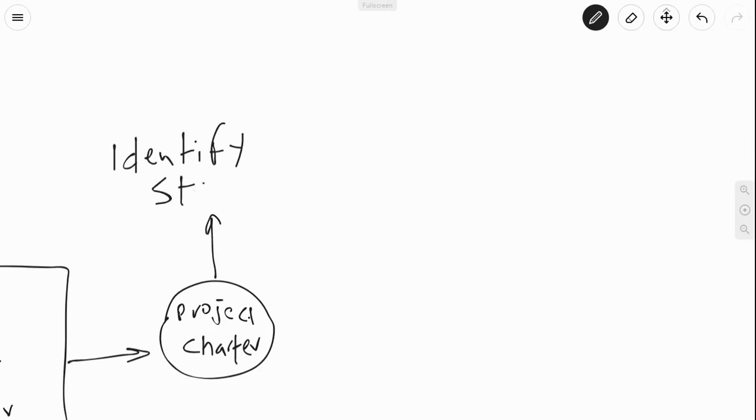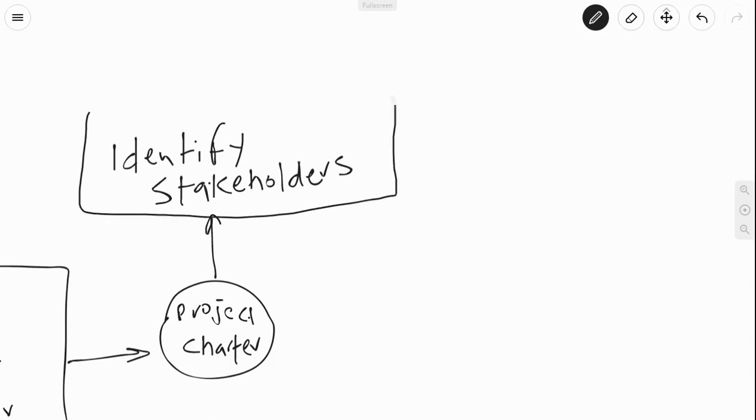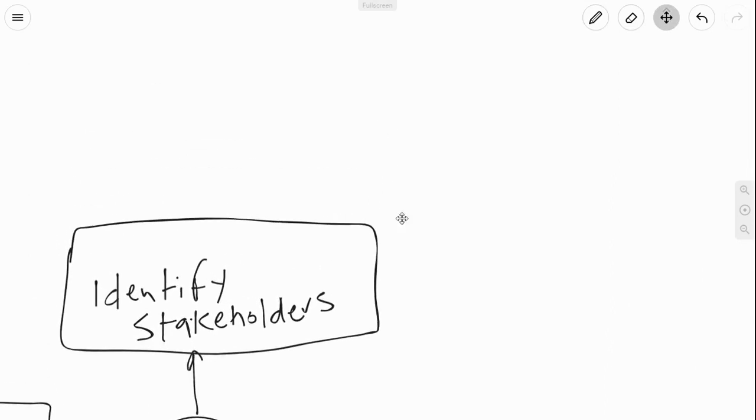And in Identify Stakeholders, as the name implies, the project manager is identifying people that may be impacted by the project, people that may be able to impact the project, and people that may be interested in the project. And we refer to this as a stakeholder register. This document that is generated from here is known as a stakeholder register.